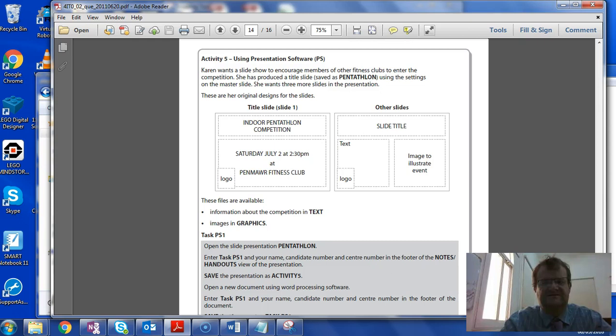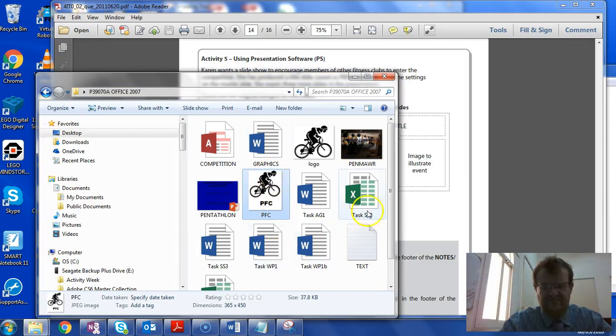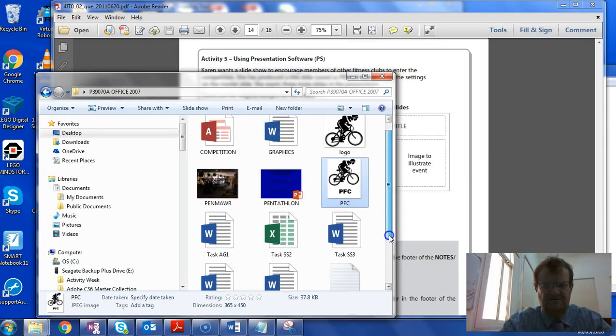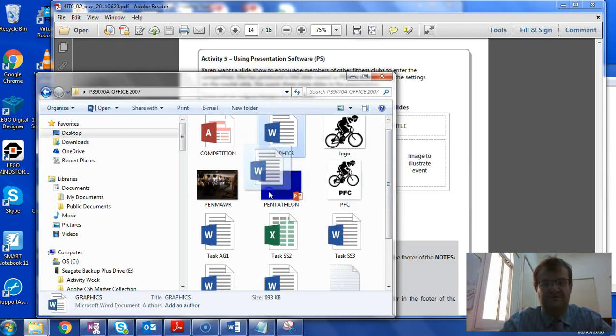So in this activity it's about using presentation software, that of course is PowerPoint. Karen wants a slideshow to encourage members of other fitness clubs to enter the competition. She has produced a text slide saved as pentathlon. Okay, let me find that. Pentathlon here, so there's already a PowerPoint slide to use.